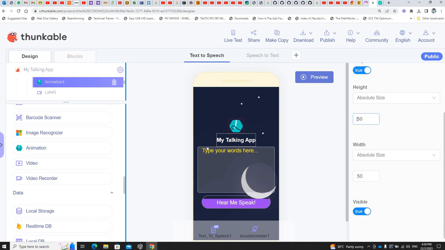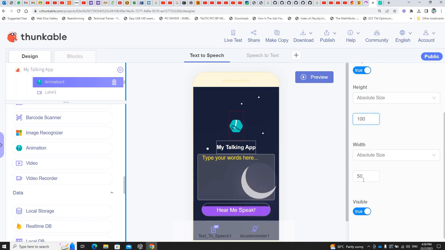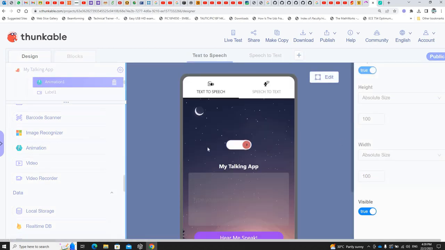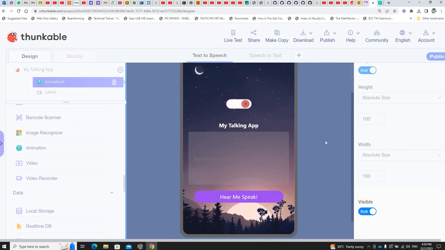So you can actually change the height or the width of it. Oops, this is 1000. So you can see it much bigger now. Are you able to get it?